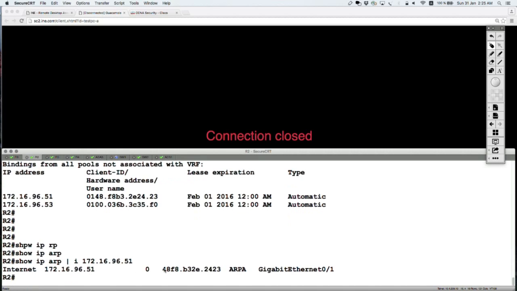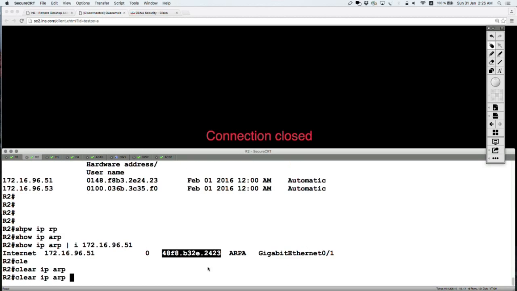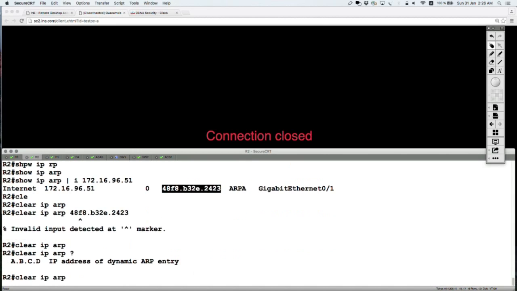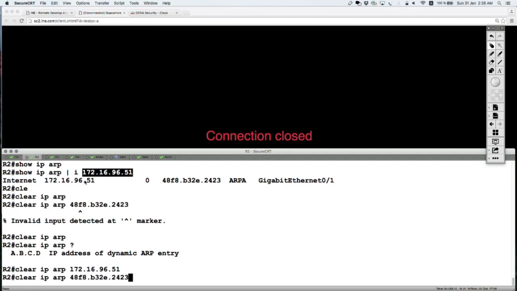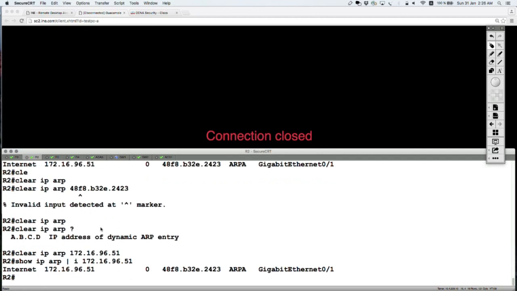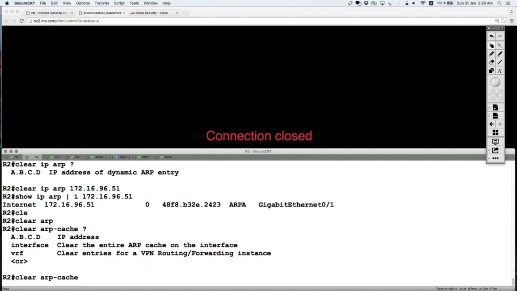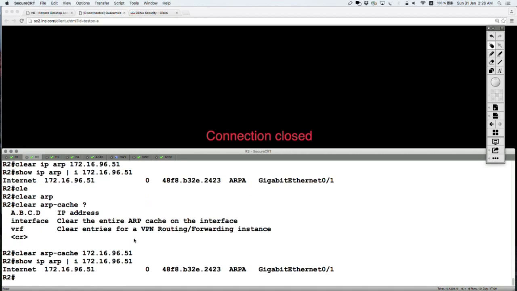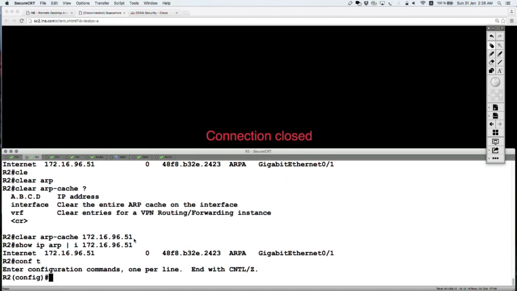So let's clear this entry because it's from a long time ago. Clear IP ARP. Of course, the IP address. And now let's look it up again. Okay, let's grab the link.